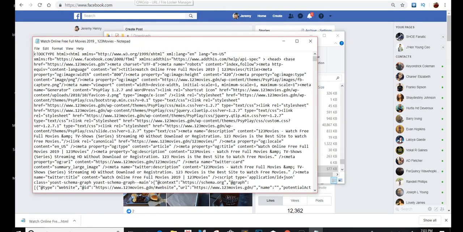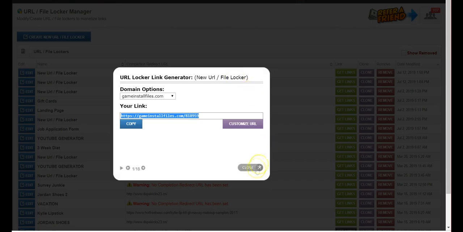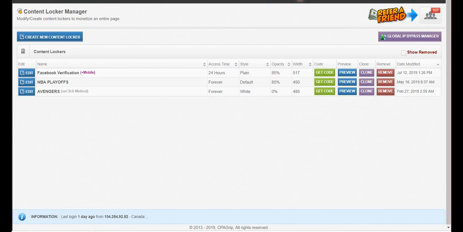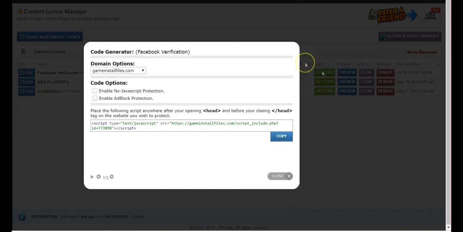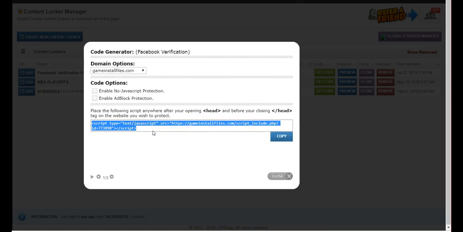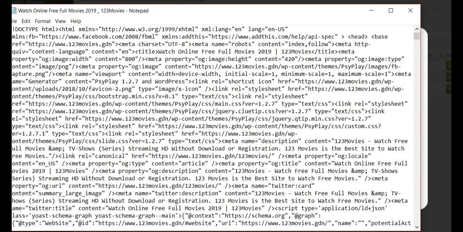And what you can do is you can go to CPA Grip. If you want to do a content locker method, you go to content locker instead of using the URL locker, right? And then I'll get this code that I normally use. You can copy this code, and what it says is put it in the middle of the head. So you do head and then put this code in the middle, and I'll show you guys exactly what they're talking about. So you click copy right there, and then we go back to our code.